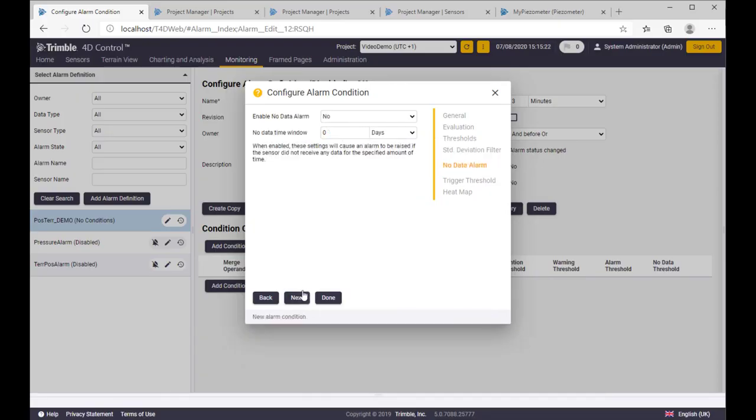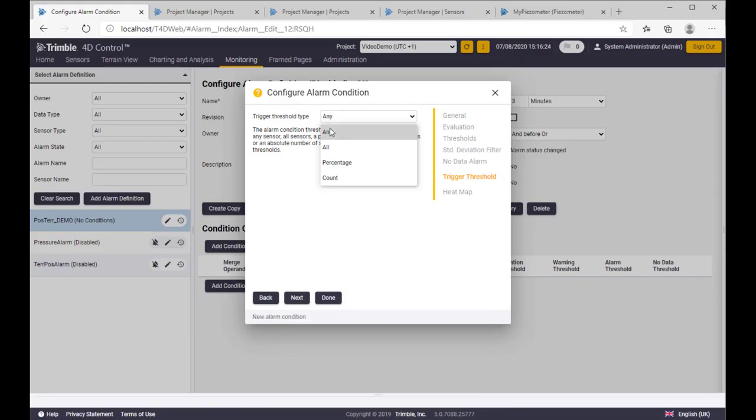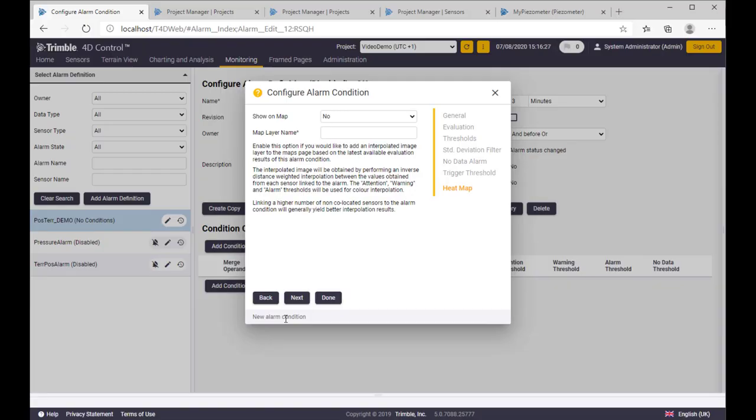On the no data alarm page, we are able to set up a time window for which we still accept not having the data. Otherwise, the sensor will be flagged as unhealthy. Let's say we will accept 3 hours of not having data. Trigger threshold type is interesting only if you have multiple sensors in an alarm definition. In our case, we have only one, so we can leave the default setting. Okay, and the final setting is showing the alarm status in the map.